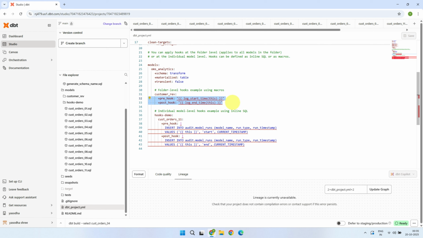In conclusion, hooks empower your DBT workflows by automating repetitive tasks, minimizing human error, and allowing you to focus on building insights rather than managing operations.